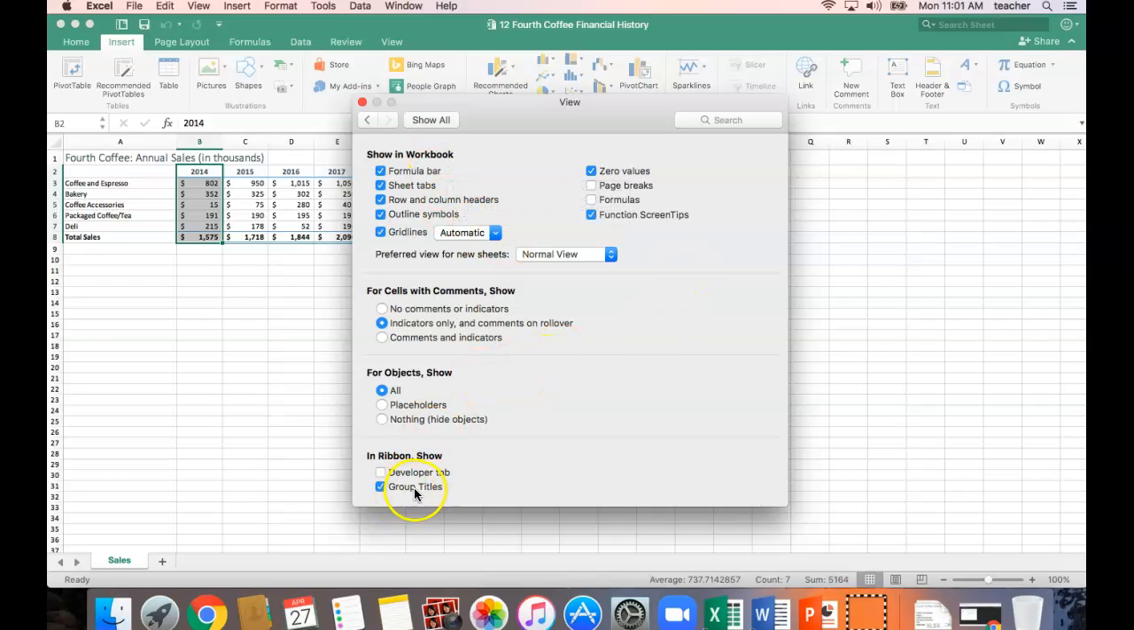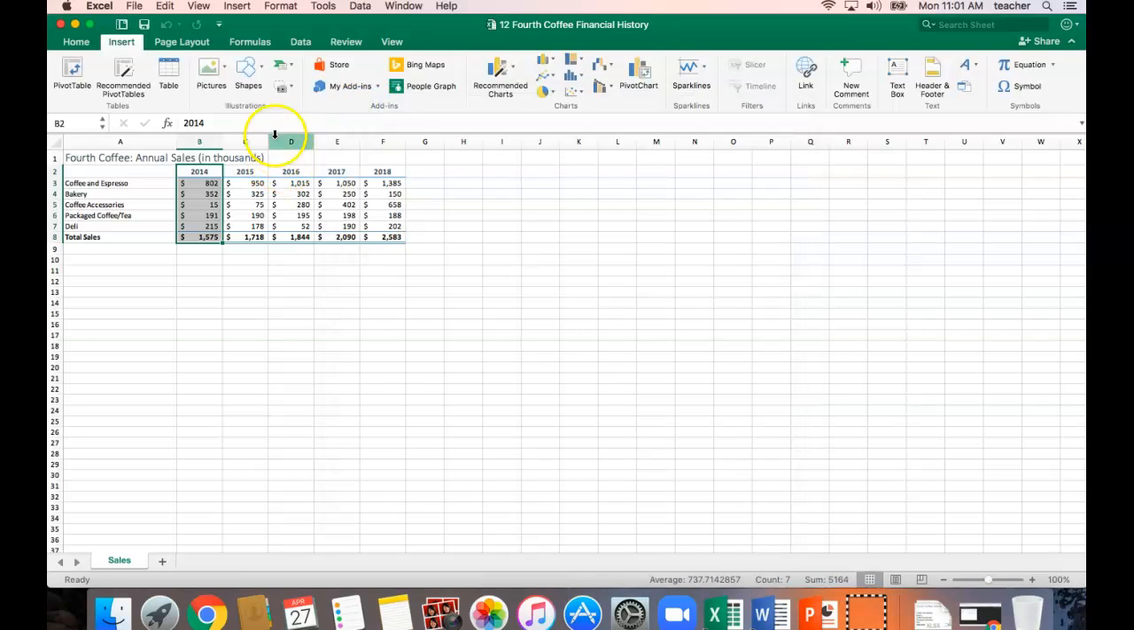Where did I do it? Right here where it says Group Titles. In the ribbon, show Group Titles. Okay, so make sure you click on that little check mark. And then you may have to close Excel and open it back up so that your group titles will show up. And I want you to do that so that when I tell you to go to a different group, it's there.